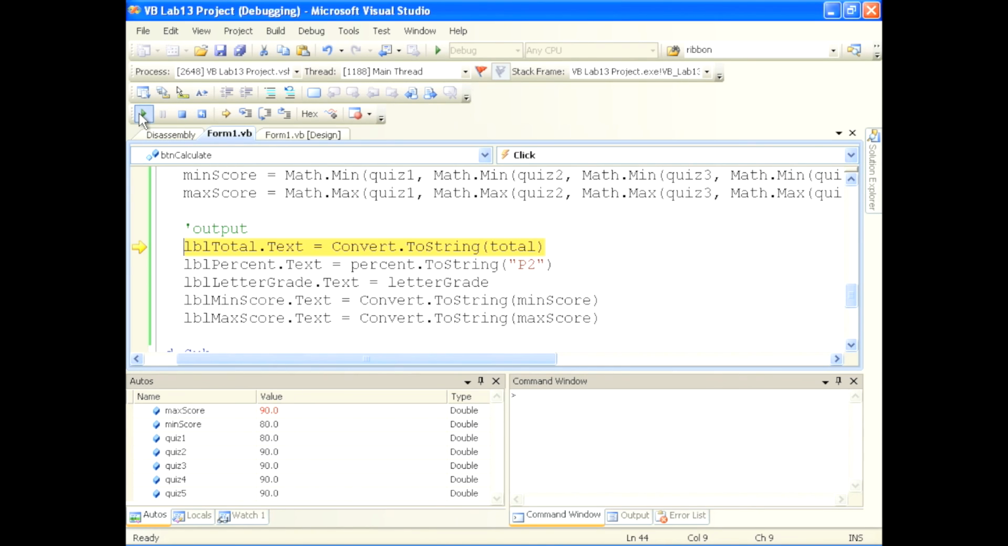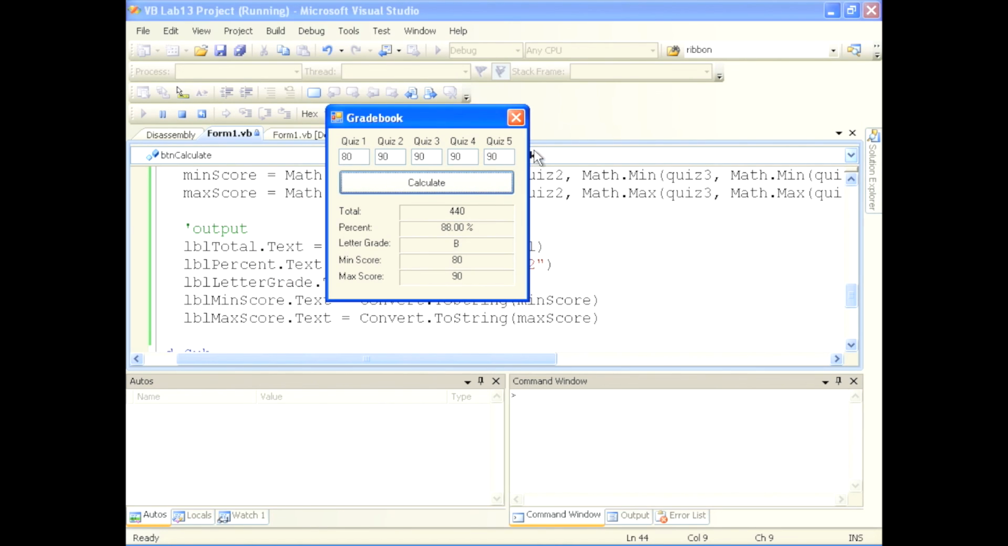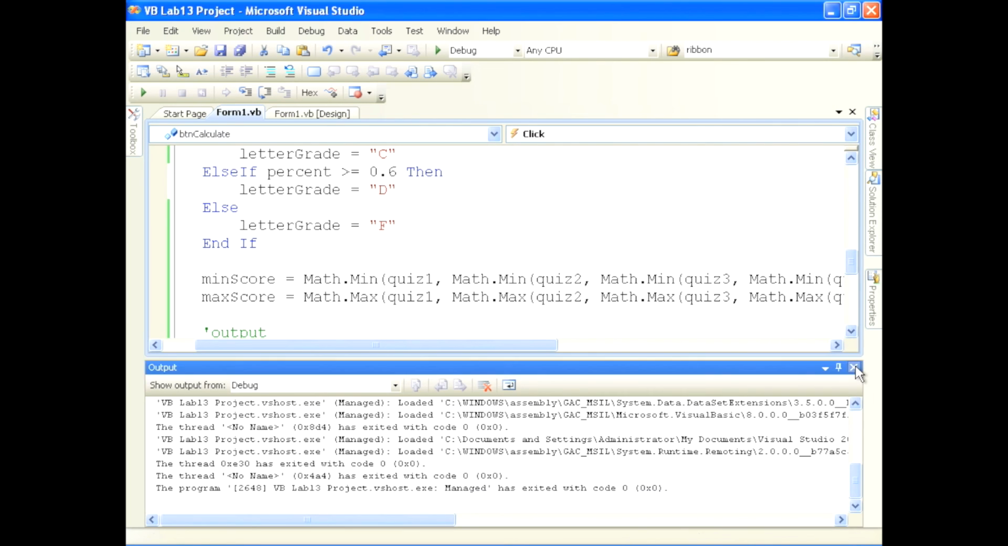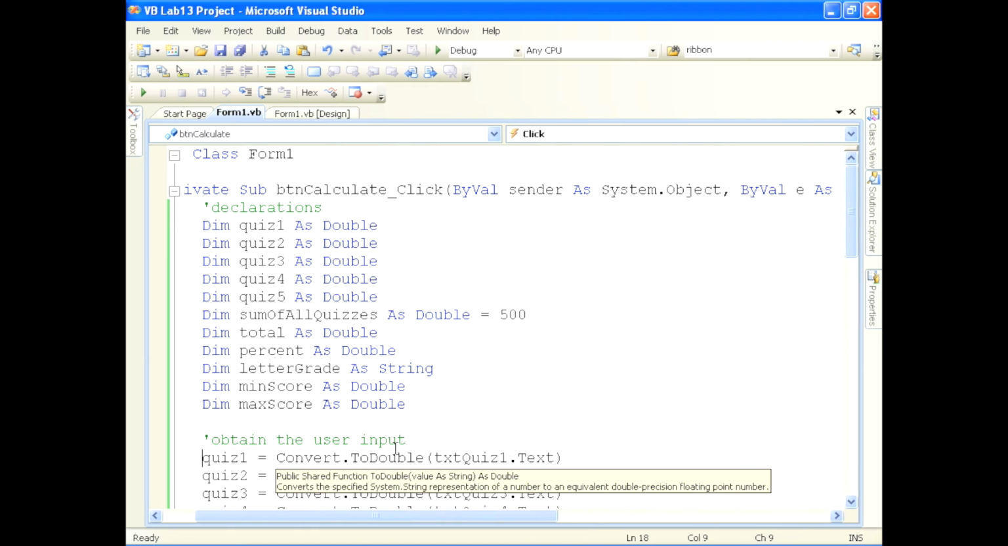Let me go ahead and click continue, so I don't want to go step by step anymore. I want to just go back to my program. So I'm going to click continue. So here's the program. Looks like everything's working. Let me go ahead and click close. And that is it. So I don't need that breakpoint there. I can go ahead and click that.